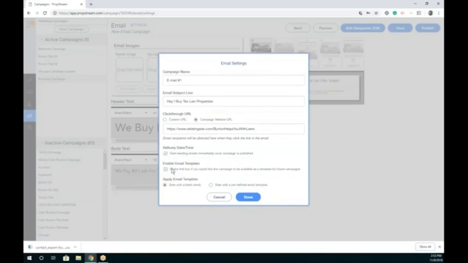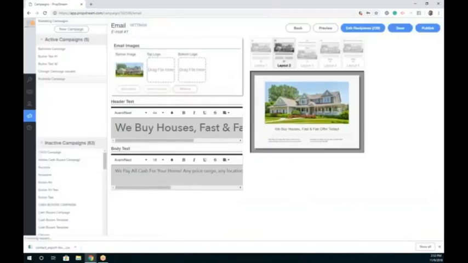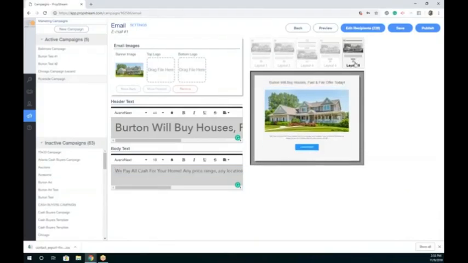Next step is, do you want us to save your template? Again, check for yes, uncheck for no. And then the last step is, do you want to start with a blank email template or do you want to use one of ours? It's very similar to the other editor. So here at the top left: banner, top logo, bottom logo, header text. Burton will buy houses fast and fair, offer today. As you can see, that changes. Body text, and then we have 4 or 5 different layouts to choose from. And then once you hit publish, it's going to send it out based on your schedule.